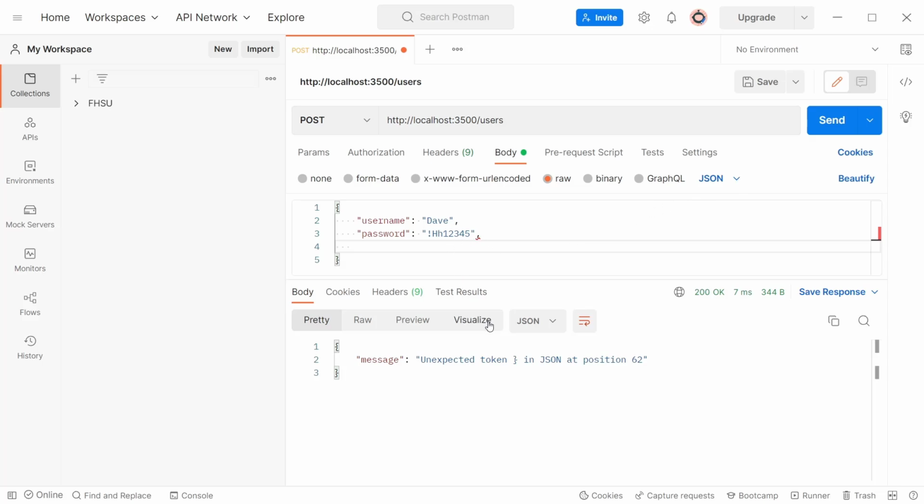Now we have an unexpected token. So this checked our async handler because we had an extra comma here that it didn't expect since it was the last one.